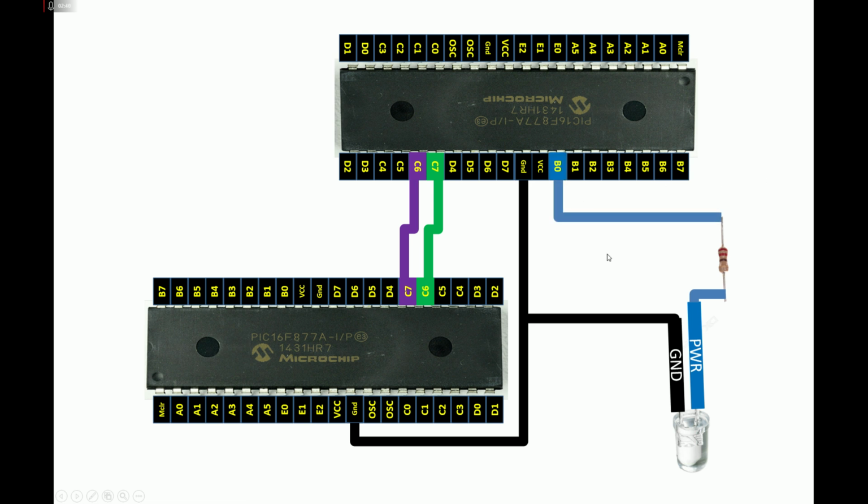Now this is a simple circuit. With one PIC we have the LED, with the other PIC we don't have the LED. We will program this PIC in such a way that whenever it receives a command from the other PIC, it will turn on the LED. The other PIC will keep on sending commands, after every 250 milliseconds it will send a command to turn on the LED, and after 250 milliseconds it will say turn off the LED. So this means the LED will keep on blinking based upon the command sent from that PIC.